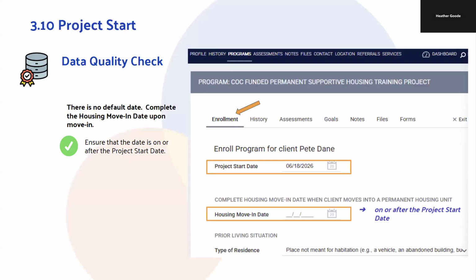So when entering data for this data element, again, keep data quality in mind. There is no default for this date. So ensure to enter the housing move-in date to reflect the date the client physically moved into the unit, and that date is on or after the project start date.